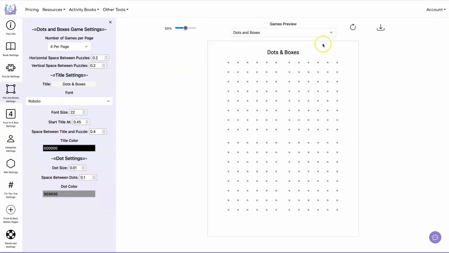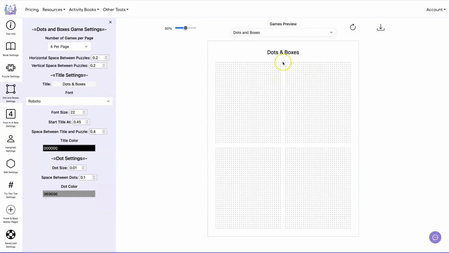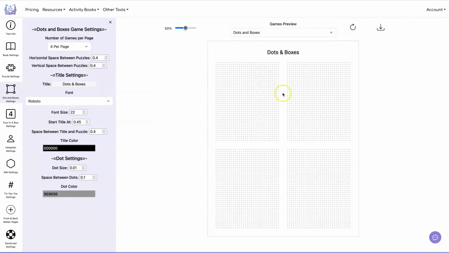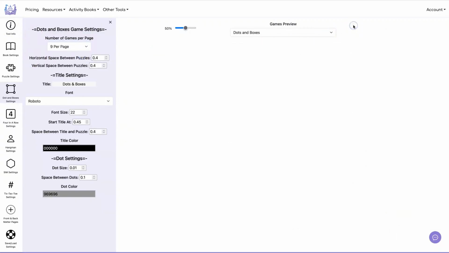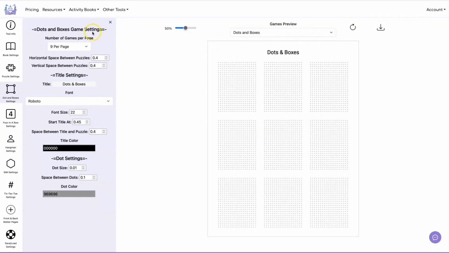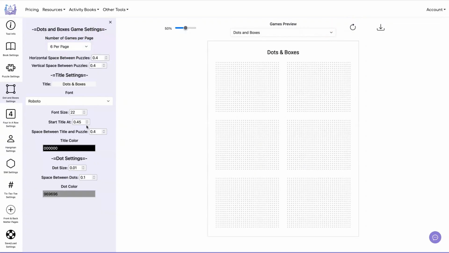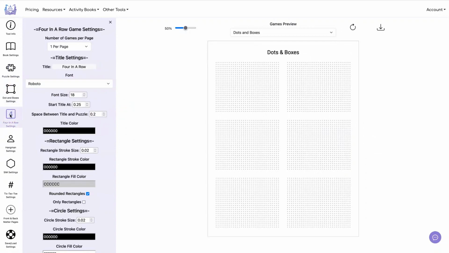Let's put this back so it's closer together. And then you have the option to say how far apart you want your puzzles, both vertically and horizontally. So if we change these numbers, then these puzzles are farther apart horizontally, and we can also make them further apart vertically. And that works for every single one of the different types of puzzles, and no matter how many you have per page. Now let's move on to the 4 in a row settings.